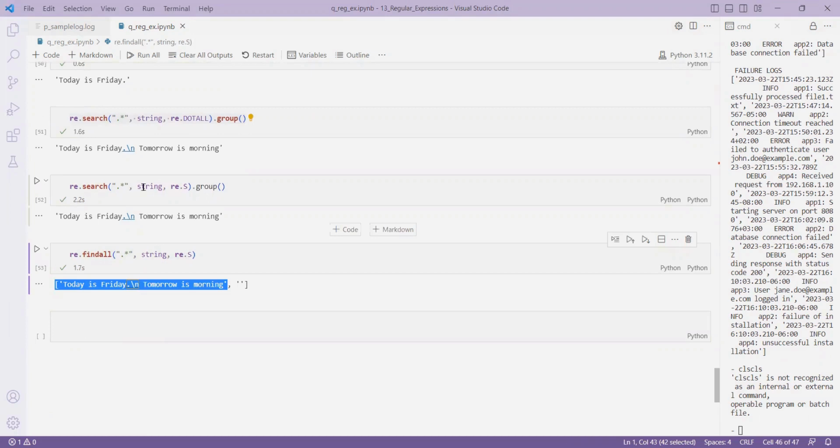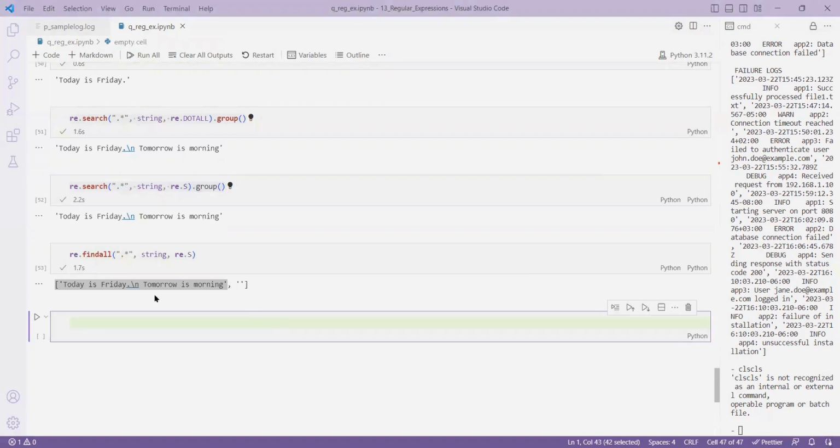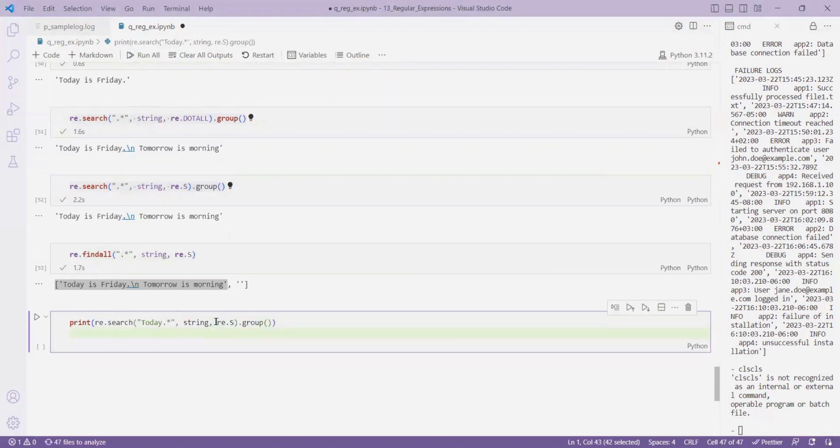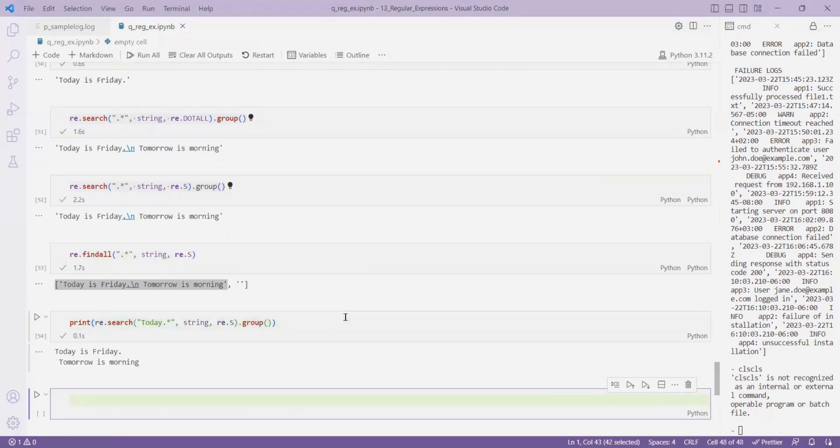So again, coming back to the previous example where you understood. Now, if I want to go for a different flag, say I am telling now that, hey, try to get: today is Friday, tomorrow is morning. I want to match everything across \n, but it should start with today. So in the entire string, I want to get all the lines which start with today.